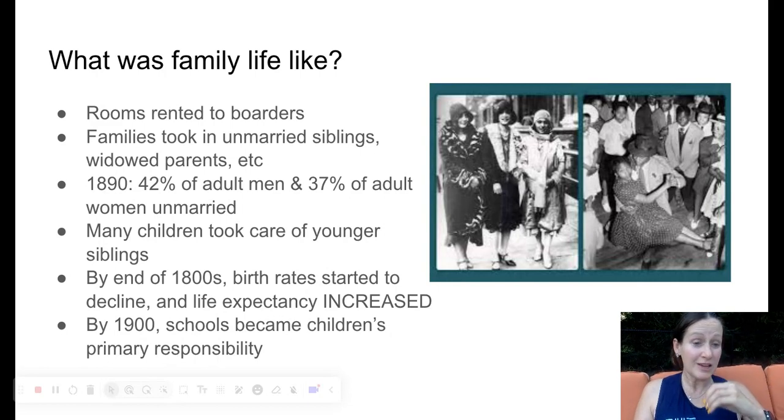Here's some facts. A lot of people don't realize this. By 1890, 42% of adult men were not married. And that's a large number. 37% of adult women were not married. And there's a lot of factors that go into this. And you can probably imagine what some of them were, right? But a lot of people just think like everyone was married at a young age back then. Not the case. Many siblings took care of their younger siblings.